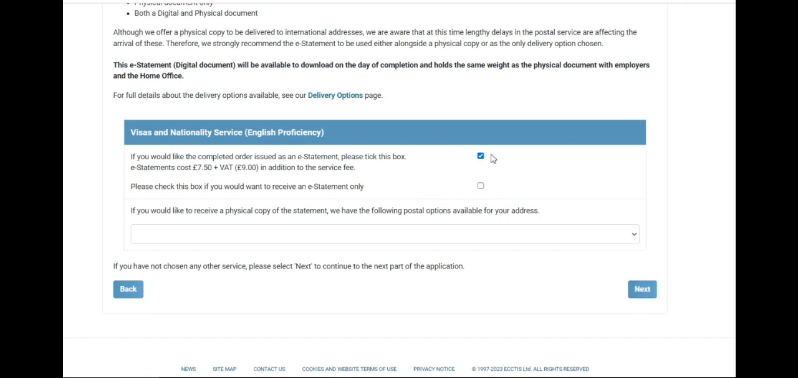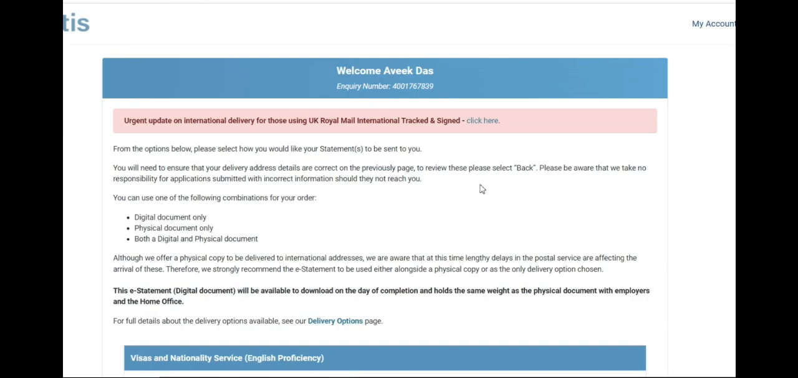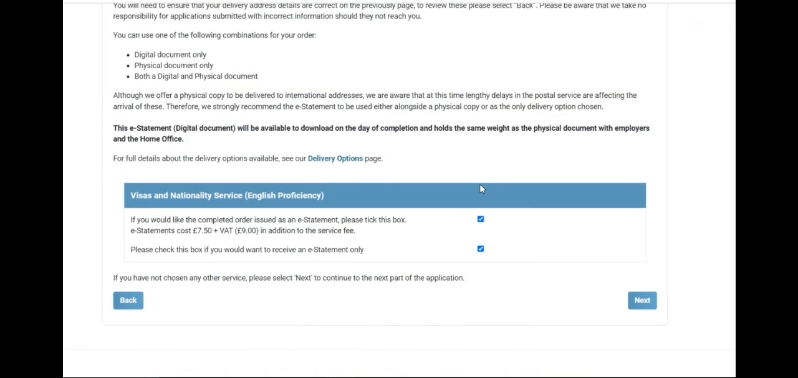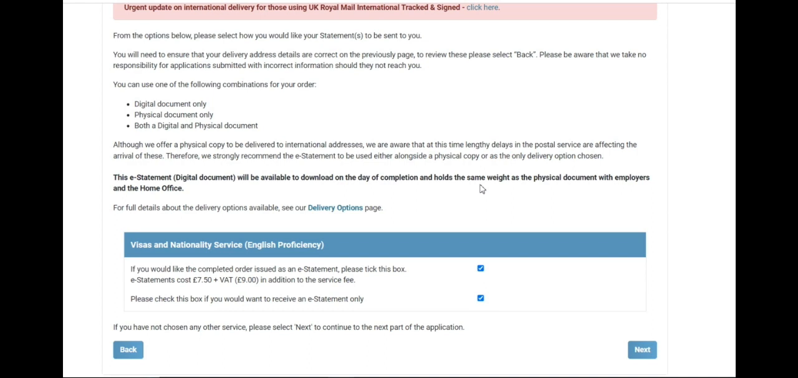I've just selected here for specimen purposes, but ideally you should select the second checkbox here, not the first one. That would mean that you do not have to worry about any couriers or anything that needs to be sent. It will come directly to your email, the one that you used for your registration. Once that is done, you can click on next.